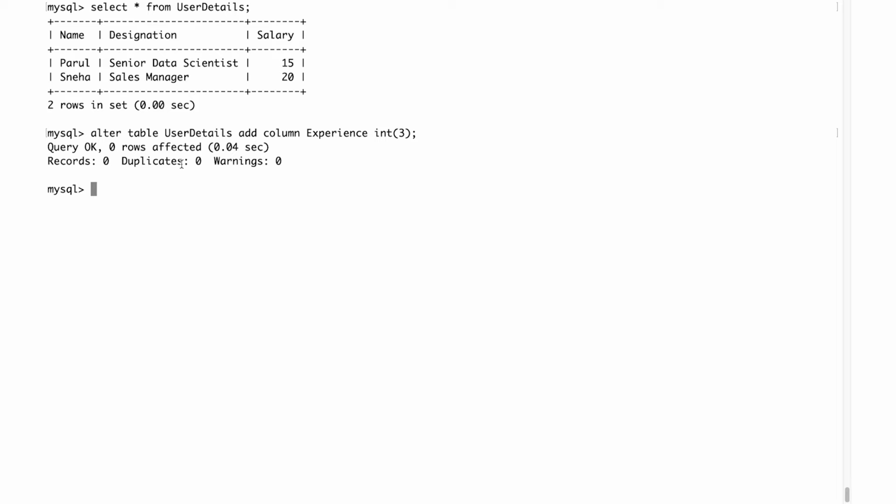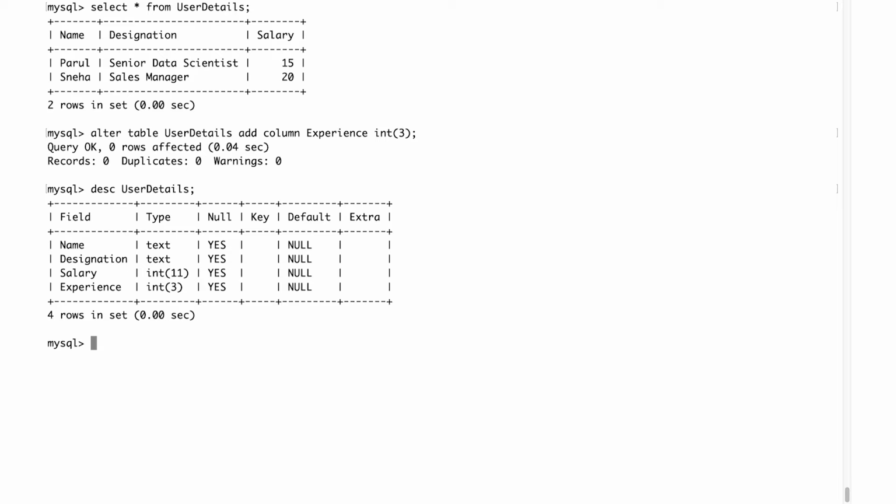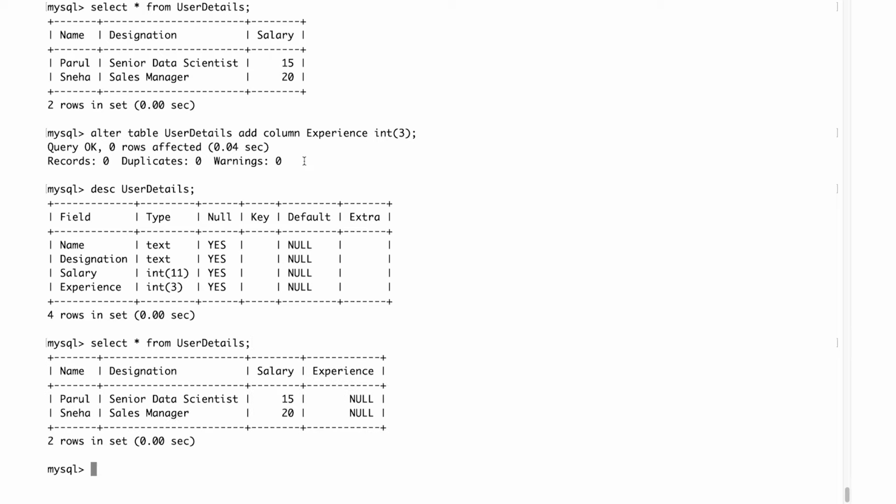Let's see what the table structure looks like right now. As we can see here, experience column has been added. Now you may be wondering, we already have some records in the table, which are Parul and Sneha. If I add another column right here of experience, what kind of values will be populated in that column? So let's just have a look. As we can see here, it has put null values for those rows.